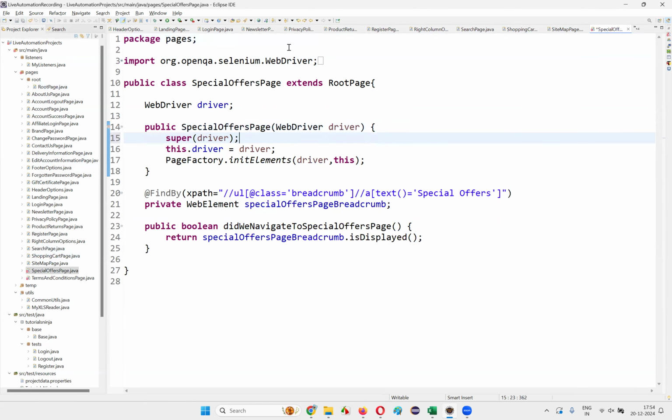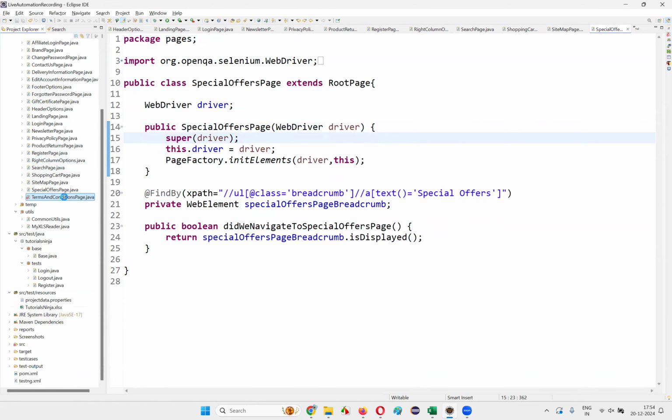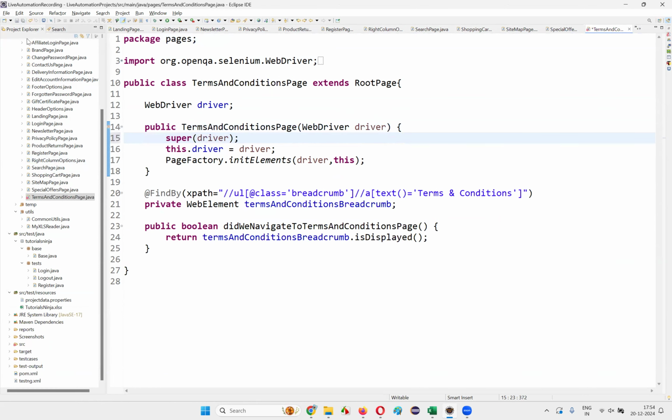So here, naturally, the framework concepts are getting implemented, guys. I don't have to take a break to implement the framework concepts; while solving the problems itself, the framework concepts are getting implemented.